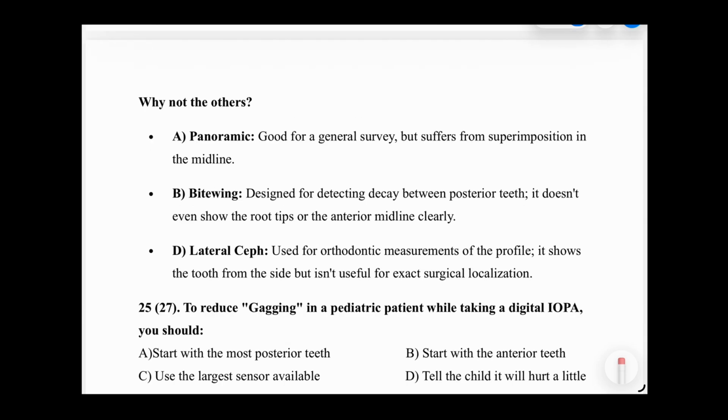Option A, panoramic. It is good for a general survey, but it suffers from superimposition in the midline, and 2D views do not give clarification. Then bitewing, designed for detecting decay between posterior teeth, and it doesn't even show the root tips of the anterior midline clearly. Lateral ceph, again used for orthodontic measurement of the profile. It shows the tooth from the side, but it isn't useful for exact surgical localization.